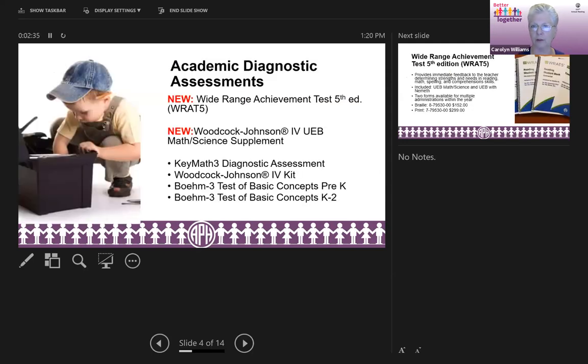The next thing we'd like to do is just start right on in and share with you some things that are going on in the world of academic diagnostic assessments. On this page on the left, you see a little boy who's looking in his toolbox. As I told the folks earlier, I have a feeling that maybe in about 20 years, he might be a TVI or an O&M instructor. And hopefully he'll find in there not just tools, but academic diagnostic tools. In his box, he needs to add some from this year. We have added the Wide Range Achievement Test, commonly called the WRAT5, and also the Woodcock-Johnson 4 UEB supplement. Those are new for the catalog this year.